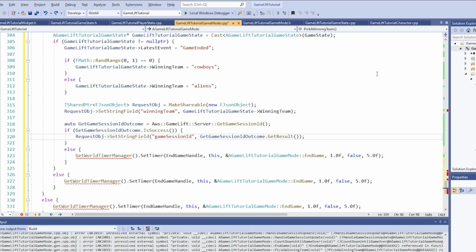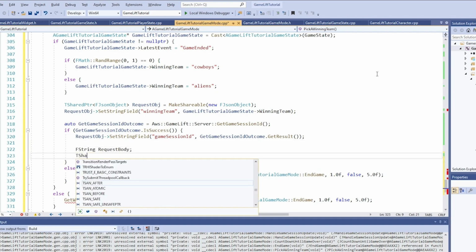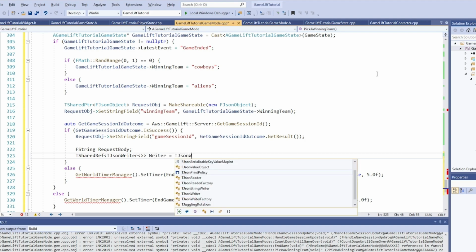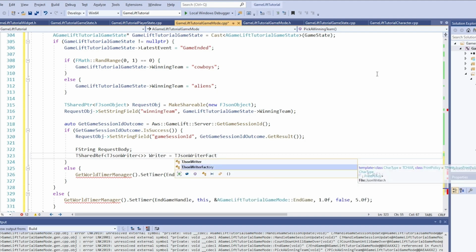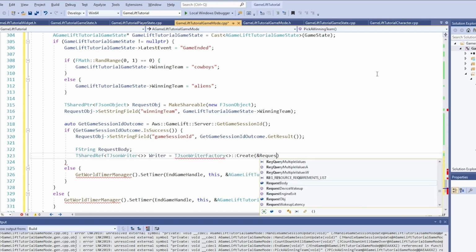Now let's serialize the JSON object into a JSON formatted string. For that we will need an FString variable and a TJsonWriter variable. So type out FString RequestBody and then TSharedRef in carets TJsonWriter. We'll call this variable Writer and we'll set it equal to TJsonWriterFactory carets Create, and then in parentheses pass an ampersand RequestBody.